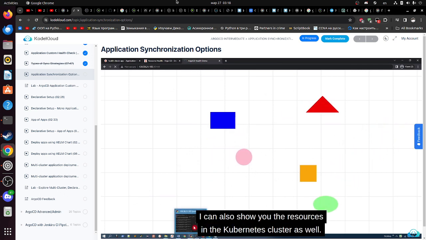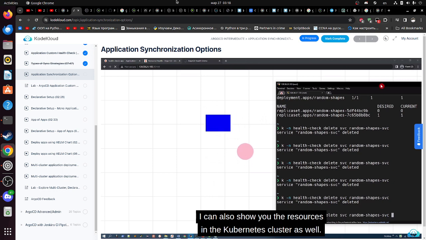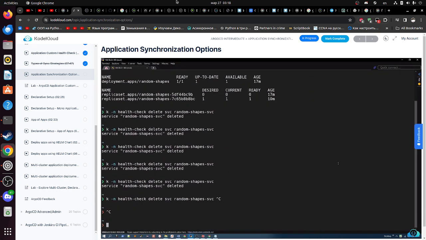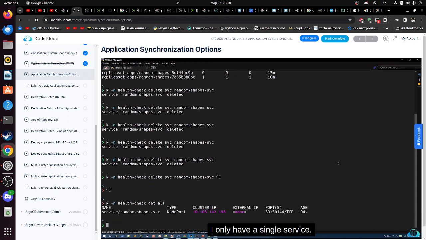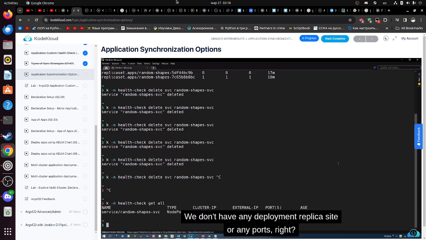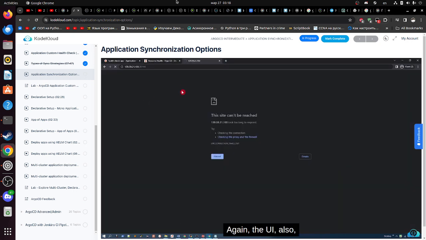And I can also show you the resources in the Kubernetes cluster as well. So if I do a quick kubectl get all in the health check, I only have a single service. We don't have any deployment, replica set, or any pods, right? And again, the UI also, you can see that it's saying the site can't be reached, right?